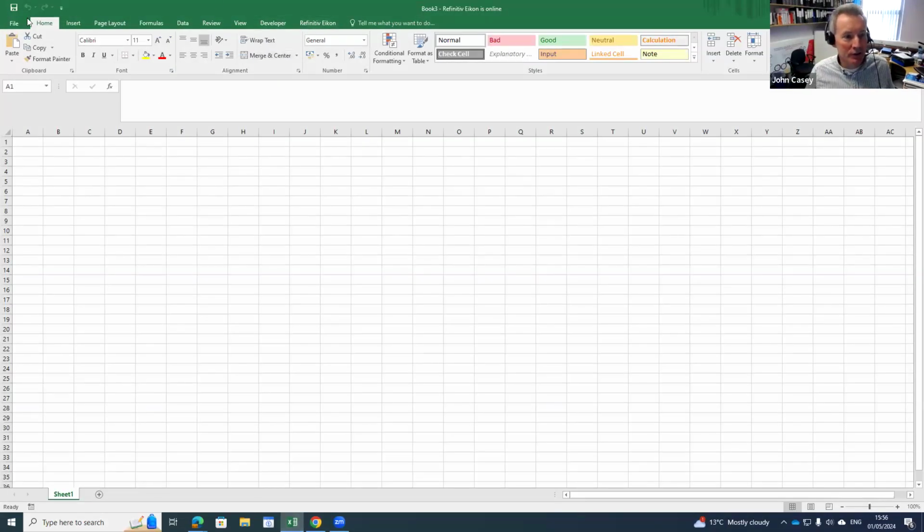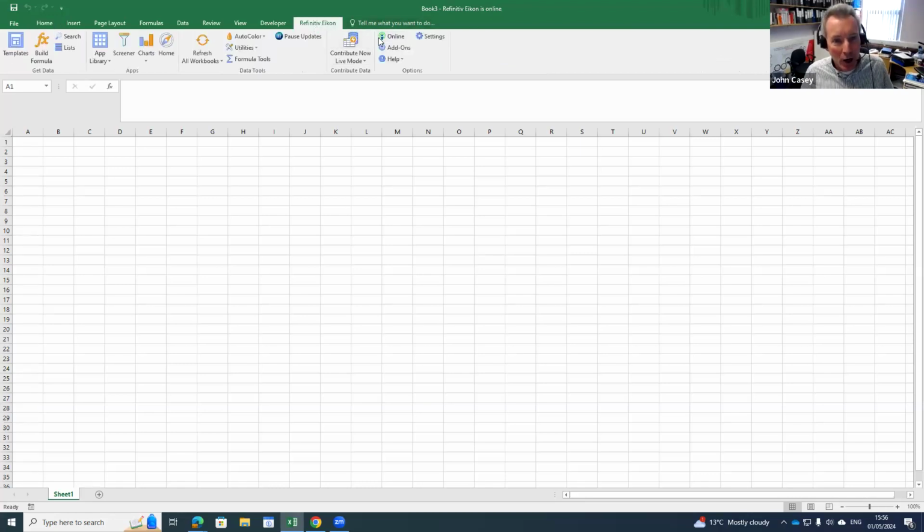As you can see, I've got the Refinitiv Eikon tab already in place. If you don't, go back to an earlier video and you'll see how to get that there. I'm also online and logged in at the moment. If you're not, the button here might say offline, so click on it. It'll open up a separate tab. You'll have to enter your login credentials and the password, and then you should be up and going. When you are, it's going to look a little bit like this.